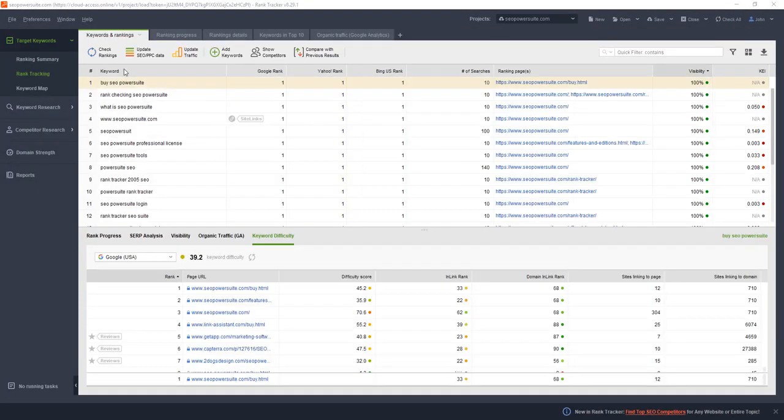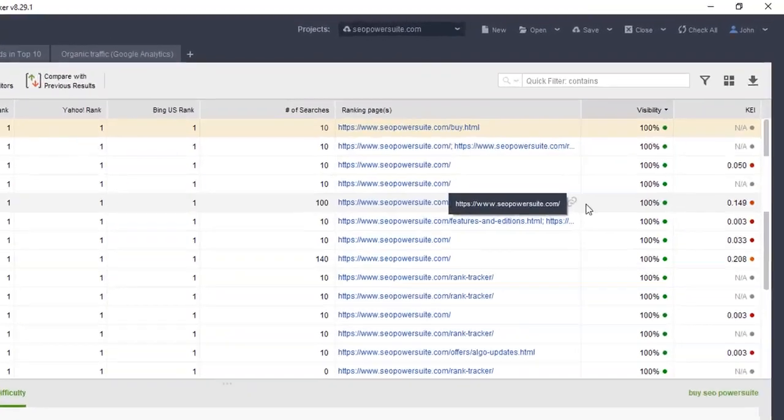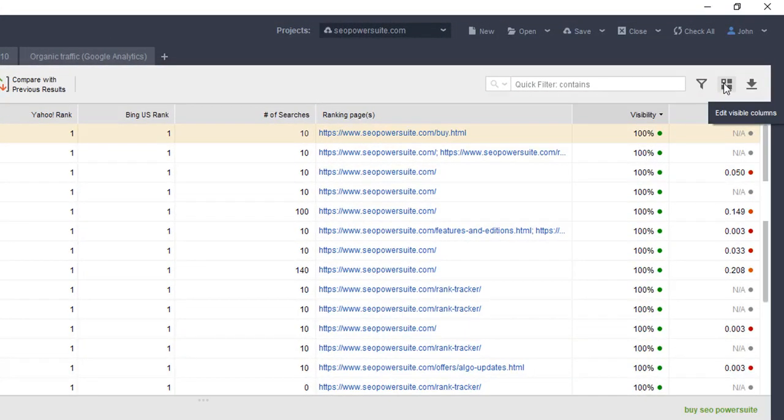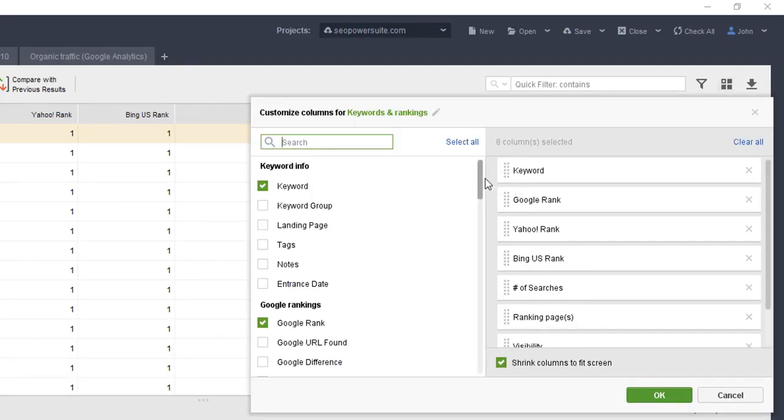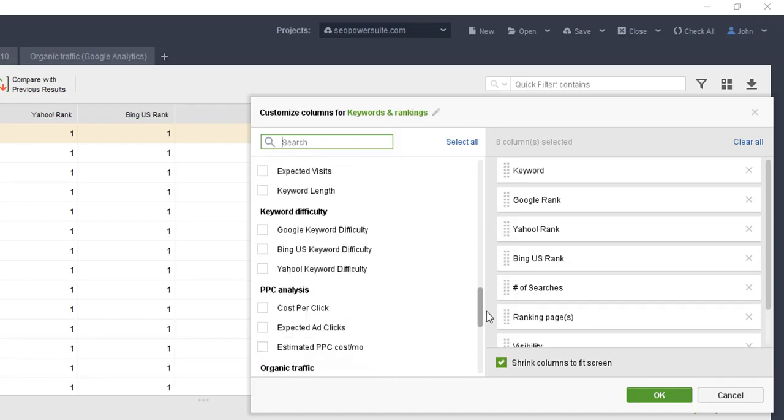As soon as the project is ready, you will find your default project workspace that will contain your target keywords and their ranking positions in the selected search engines. This workspace is editable, so if you would like to remove some columns or add more columns to the workspace, just click this Edit Visible Columns button, and this will open up a special menu with the list of different columns available for you to add to the current workspace.